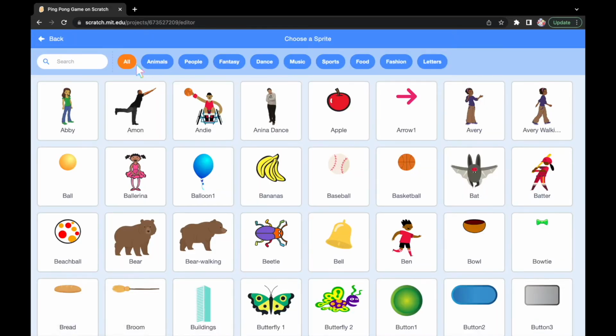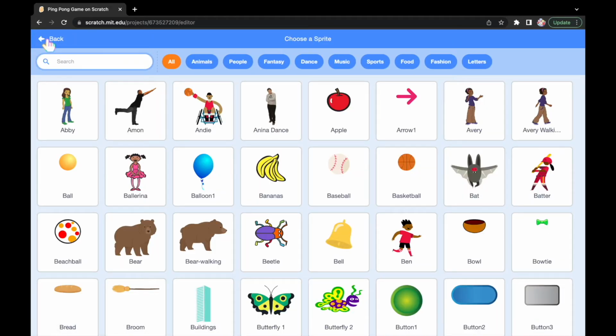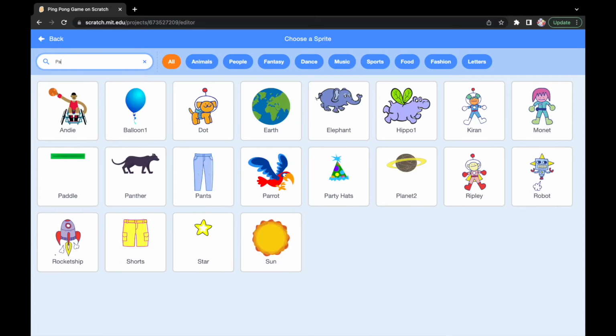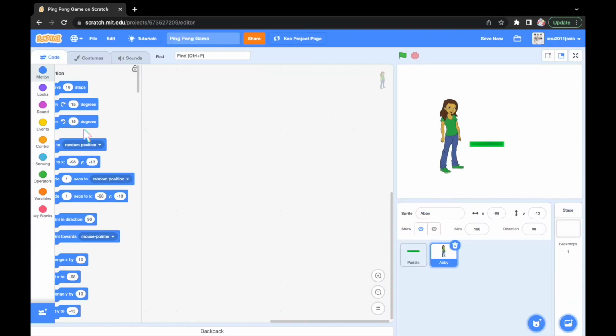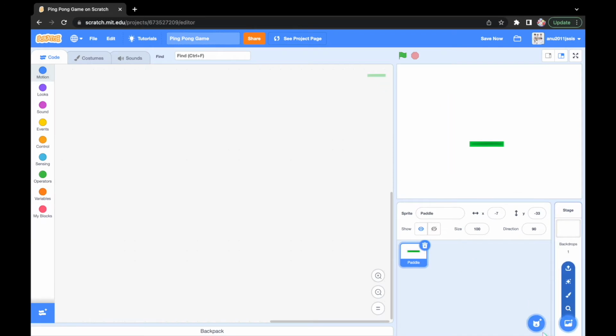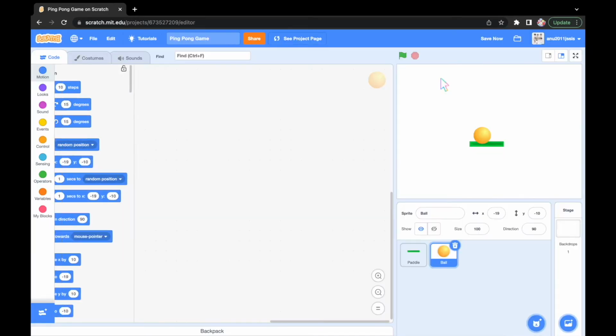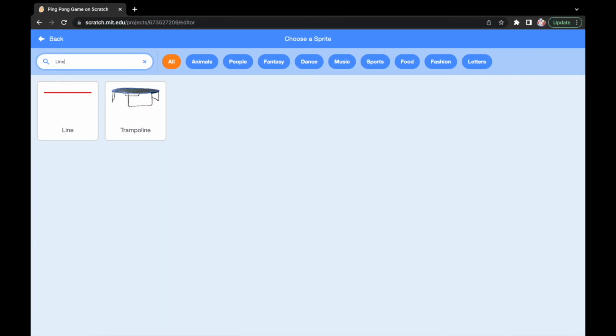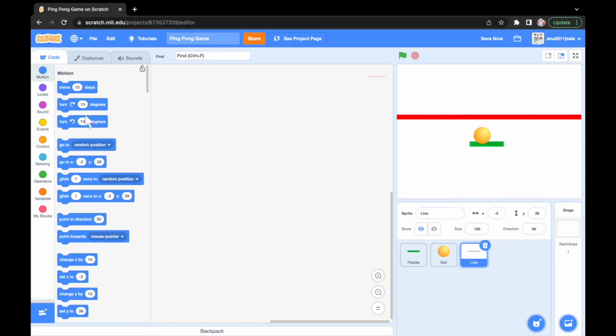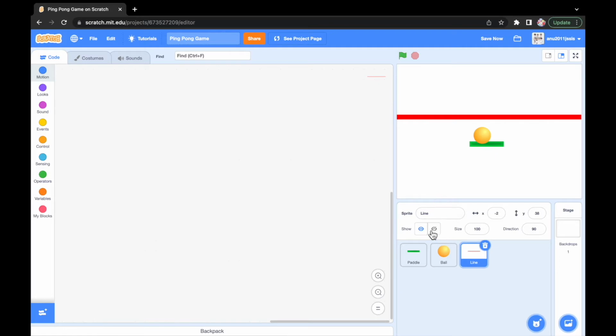So we'll go to Choose a Sprite. I actually already know what sprites to take, so I'm just going to type paddle. These are the most appropriate objects for this game, so I'm going to choose these objects. I'm just going to keep all the objects, not Abby, we don't need Abby, so that we don't get confused. Ball, and we also need line. Perfect. I'm just going to hide these both.